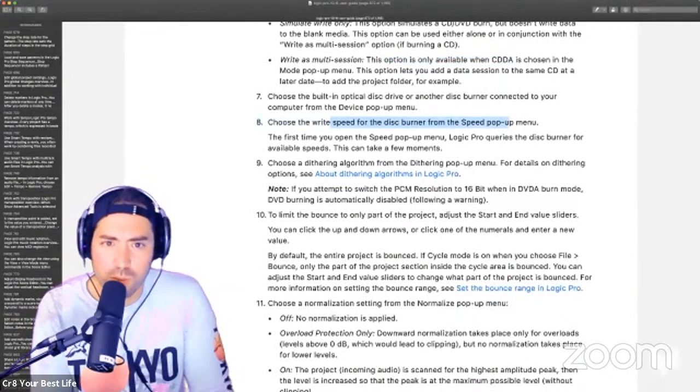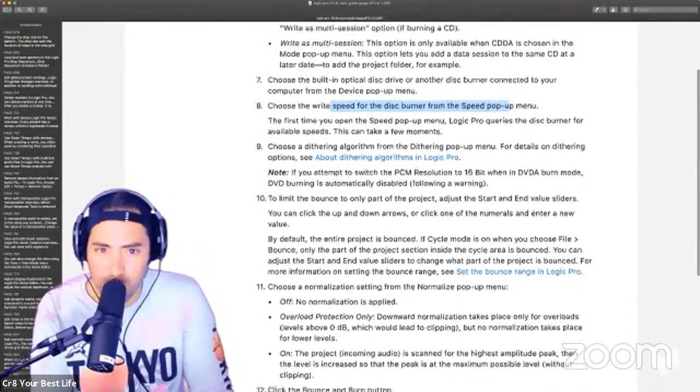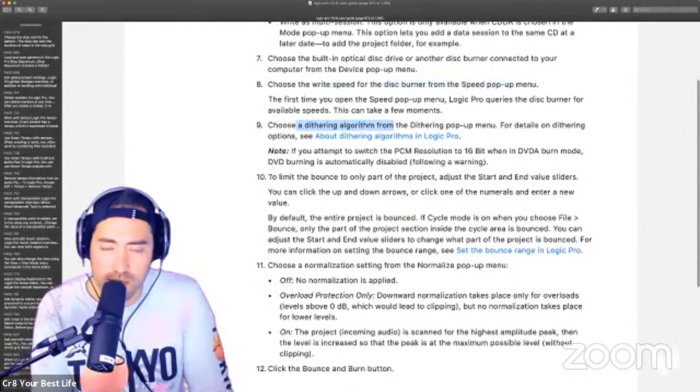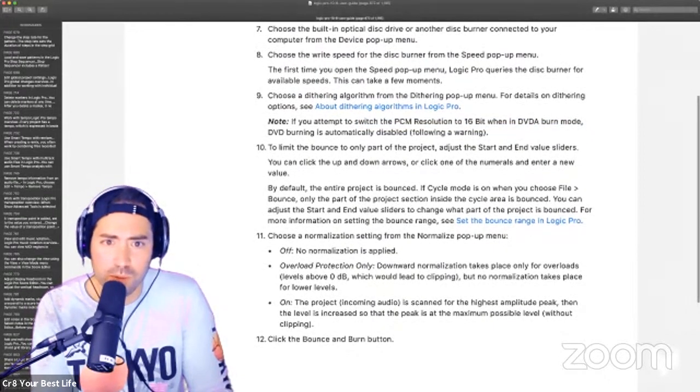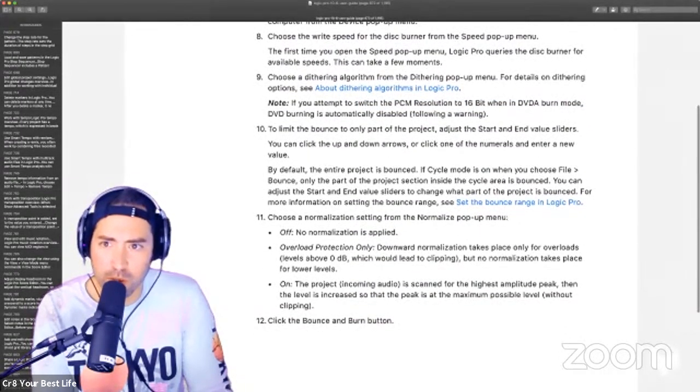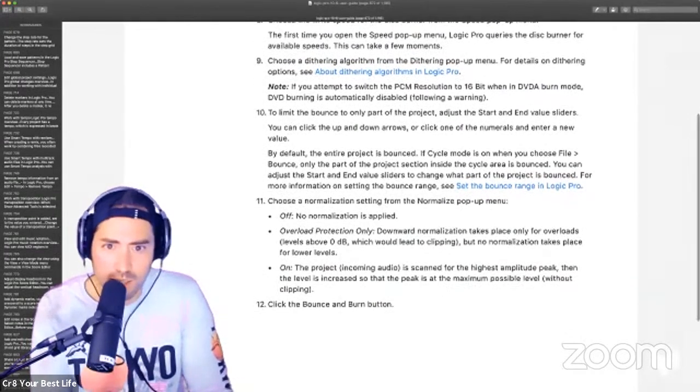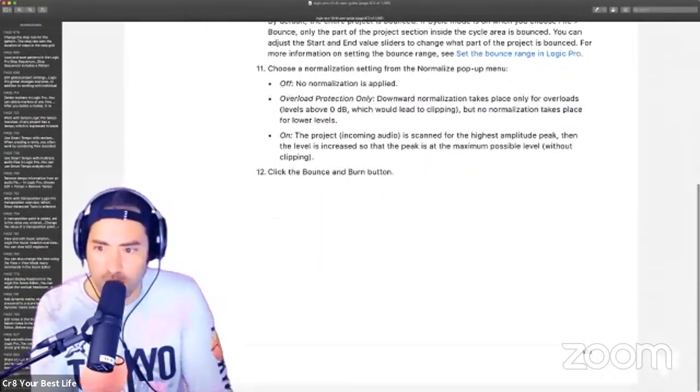So yeah, I guess all of this would depend on just your preferences. Dithering: if you attempt to switch PCM resolution to 16-bit, DVD burning is automatically disabled. And with the bounce, only a part of the project, you already know how to set that. And then you can choose normalization on and off.